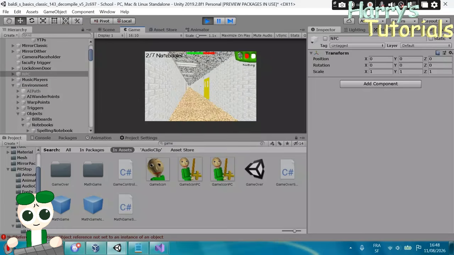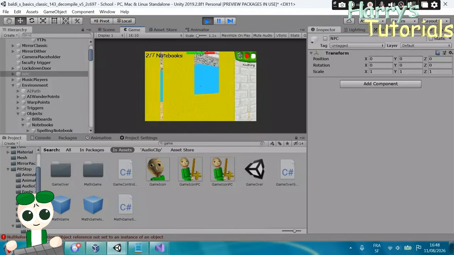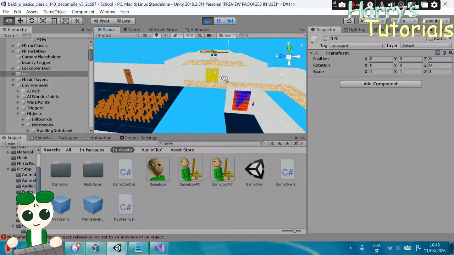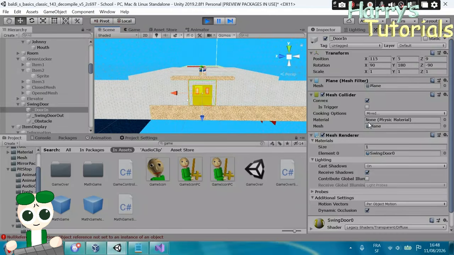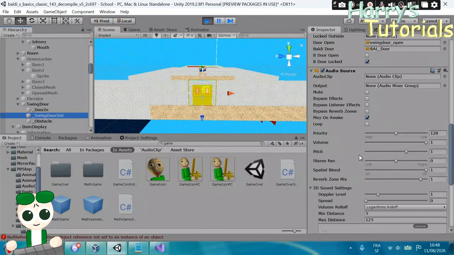Finally, go back to your game controller and make sure all the required references are assigned. Check the YTPs, animations, audio clips, textures, and everything else we added. You can also resize the item textures so they look closer to the original Baldi's Basics Plus interface.